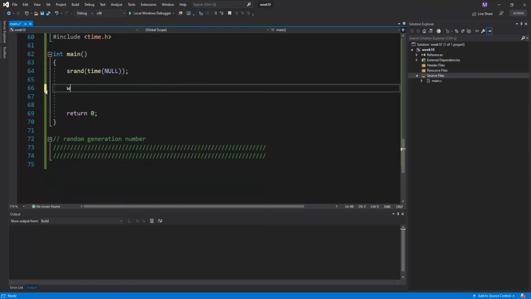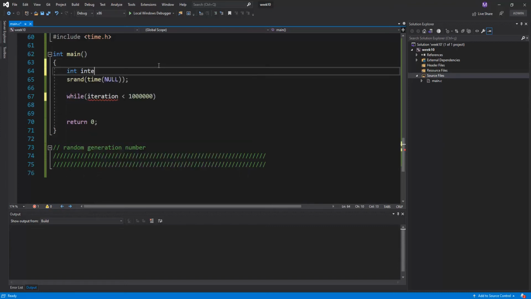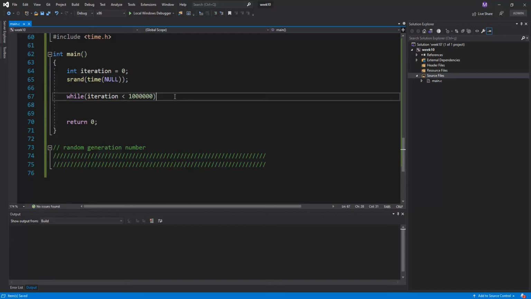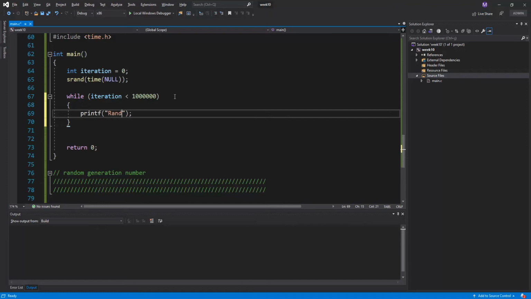The maximum values of these can be written by using this analogy, but in general terms, a while loop can be used here, with int iteration equal to 0 and the condition iteration smaller than 100 or 1,100,000, so we can produce the random numbers like this by using the loop values.